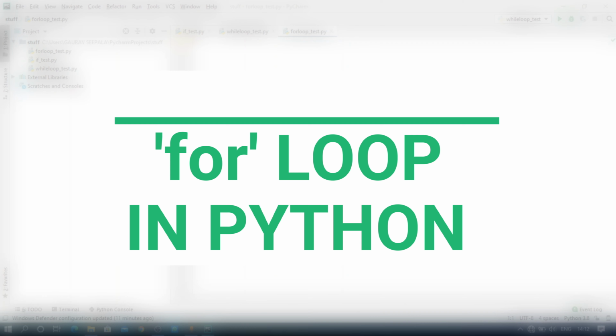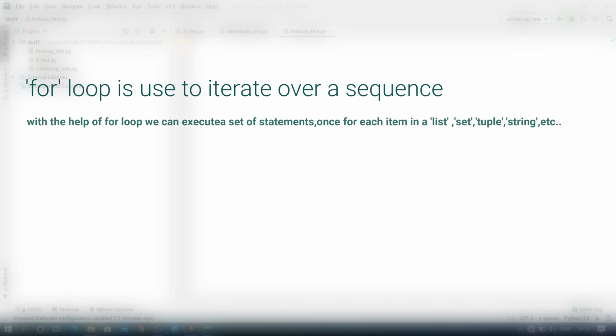In this video we are going to discuss for loops in Python. Generally a for loop is used to iterate over a sequence. The sequence is nothing but a list, tuple, dictionary, set, or string. With the help of a for loop we can execute a set of statements once for each item in a list or set or tuple or string.